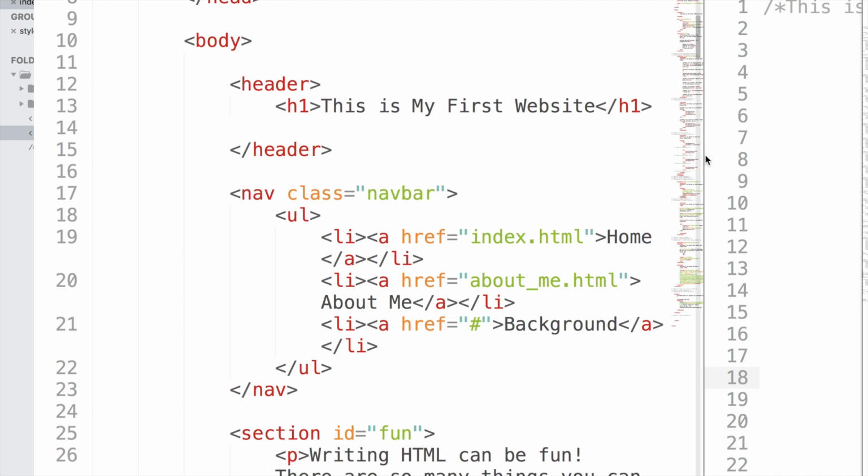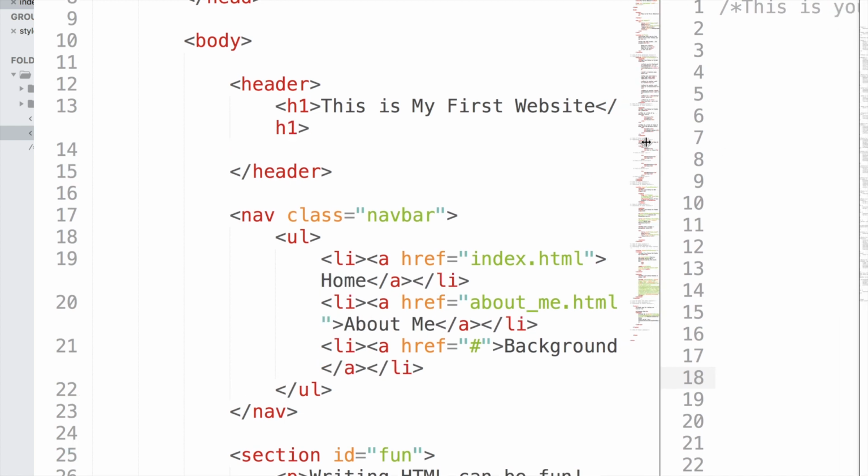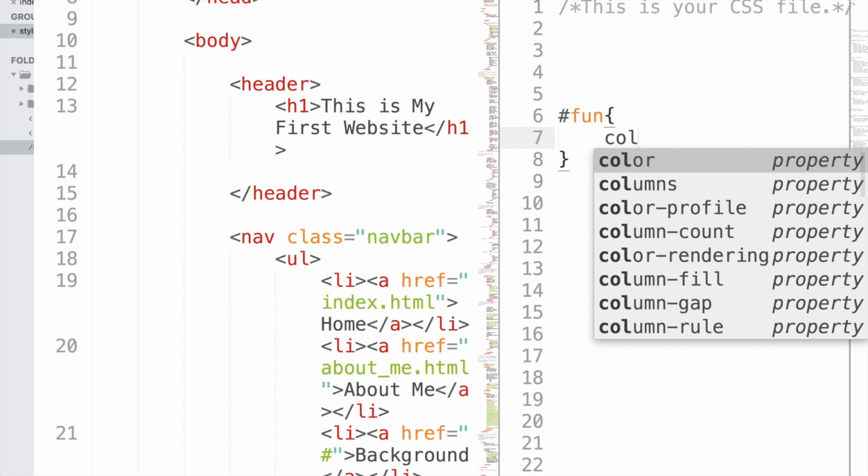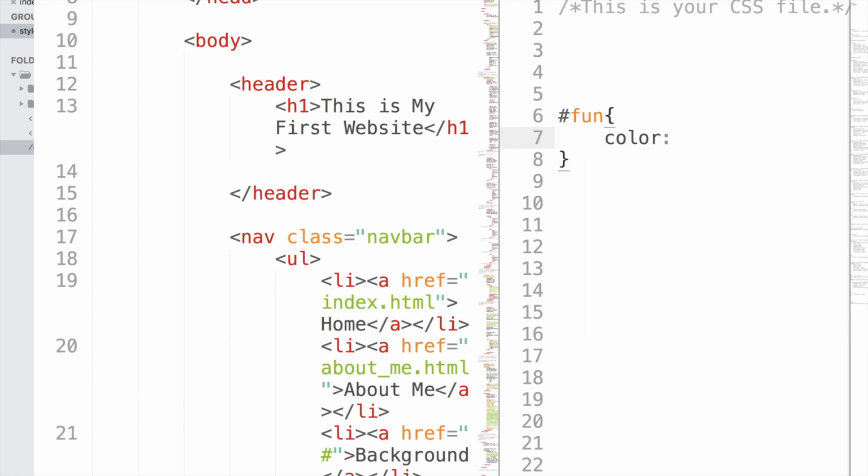In the same way that we could take H1 or some other element and make that be a selector here, we can take an ID, and we have our fun ID, and I'll type fun. You notice how it comes up, and now that becomes our selector. So just like we can use any element as a selector, we can use an ID, and this is how you do the ID. So if I do fun, and I just want to make the text color, let's say I want to make that gold.